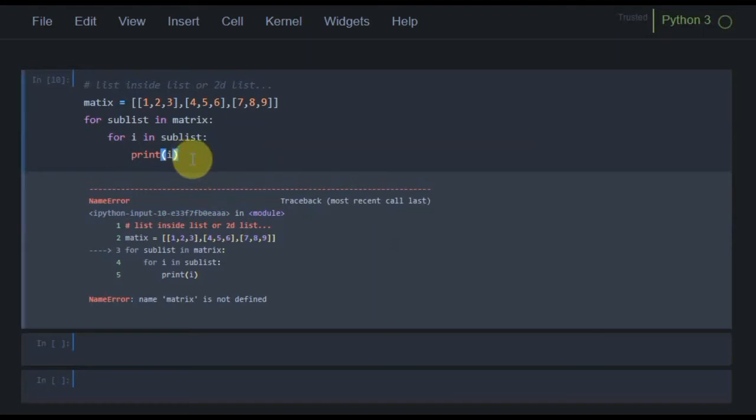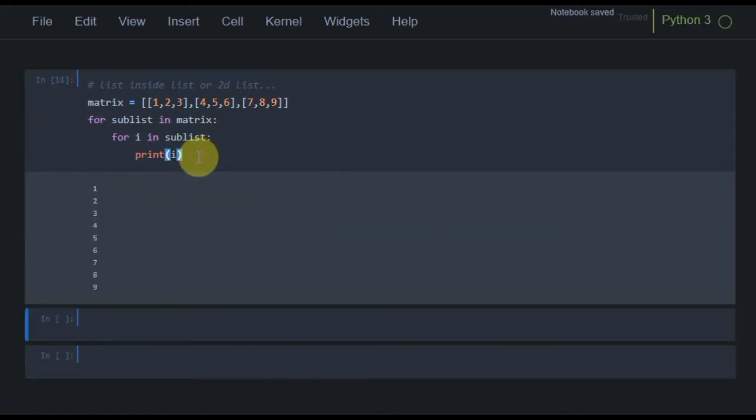Sorry, there is a mistake. What name error? Sorry, I forgot to put i here. And then in this program you can see all these items from the main list are printing here.